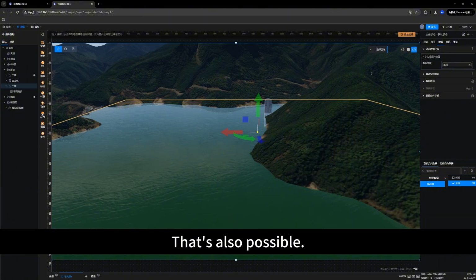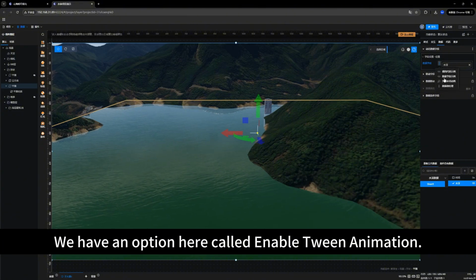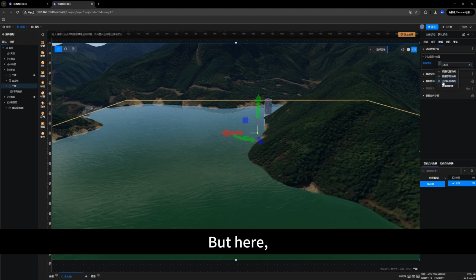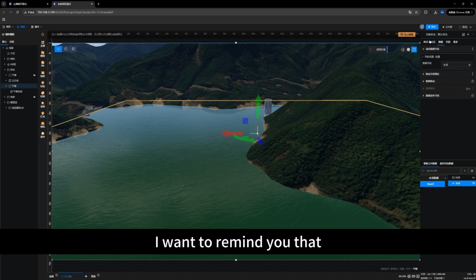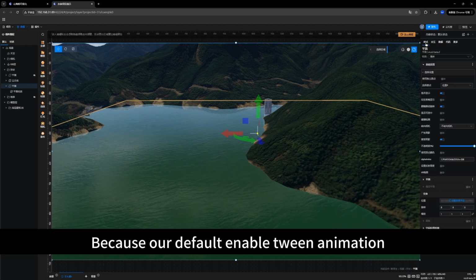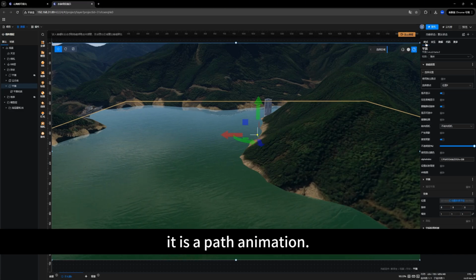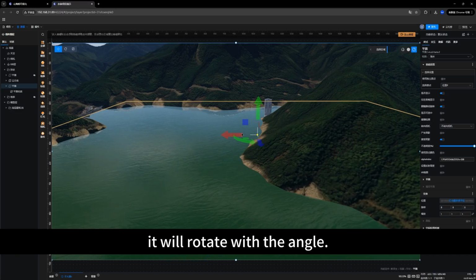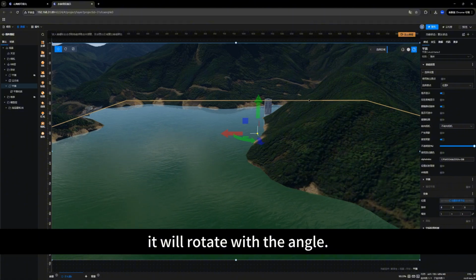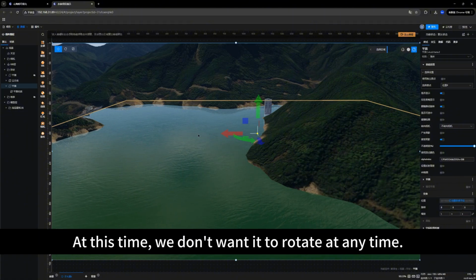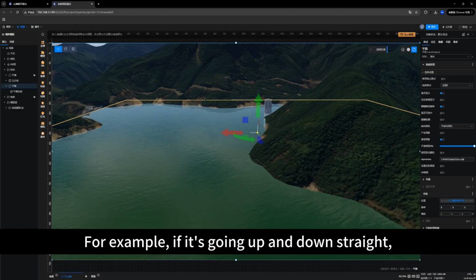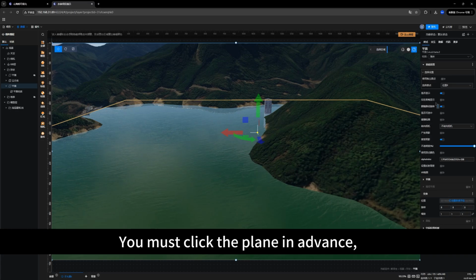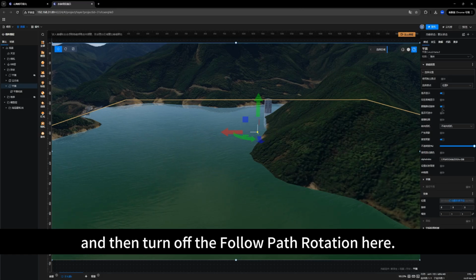That's also possible. We have an option here called Enable Tween Animation. But here, I want to remind you that because our default enables tween animation, it is a path animation. It will rotate with the angle. At this time, we don't want it to rotate at any time. For example, if it's going up and down straight, you must click the plane in advance, and then turn off the follow path rotation here.